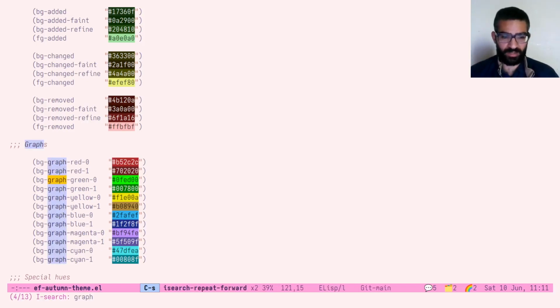Let's do again the graph. You can try this, for example, with meta and the letter M to go to the beginning of the indentation. Or you can try it with control and the letter E to go to the end of the line, and so on. The idea is that you can use a regular motion to move the cursor to where that motion would normally move it to and exit iSearch at once.